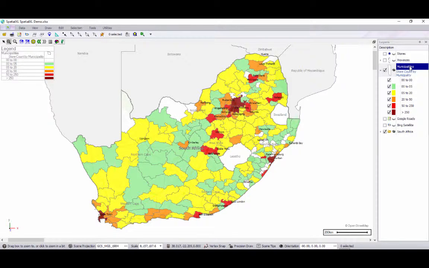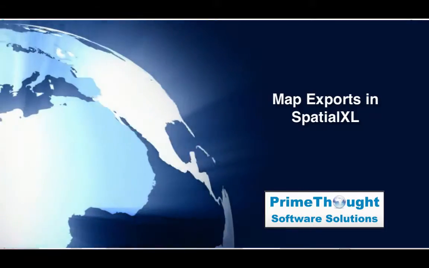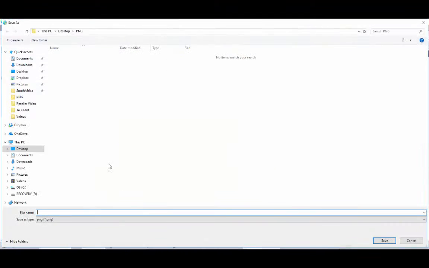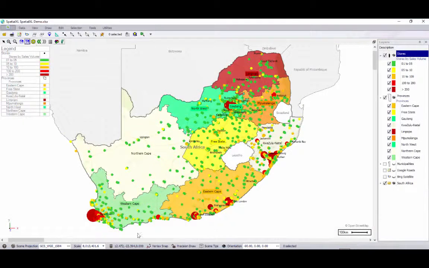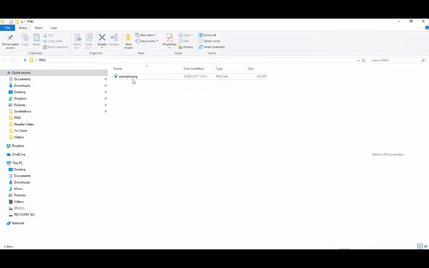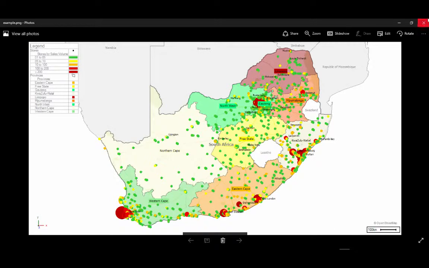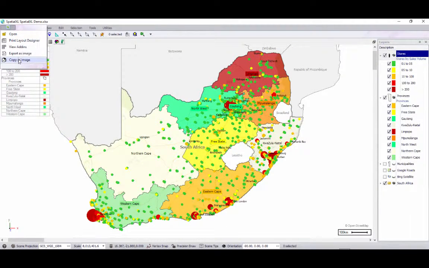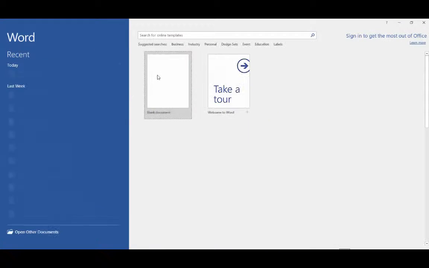We will now take a look at how we can copy or export maps from SpatialXL. I can choose to export or copy any map from SpatialXL by clicking on the File menu. And for example, I can export as a PNG file, which will then save to my machine, and I can open it from here. I can also copy out my map. So for example, I can copy as image, and I can paste this into Word or PowerPoint or any program that's required.